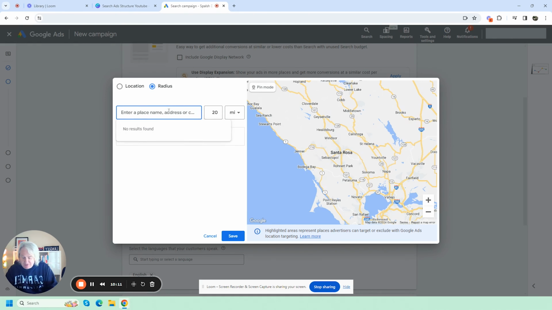Now, down the bottom, there are two options here. There's one called targeting and there's one called observation. These are quite important. If we choose targeting, it is only going to target people who have our keywords and these exact attributes. However, we don't want to do that because we need to be a little bit more flexible on it. This is really just a guide to give Google a point in the right direction. So we want to choose observation.